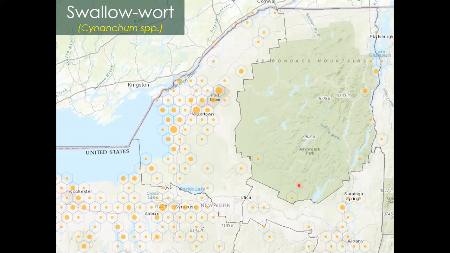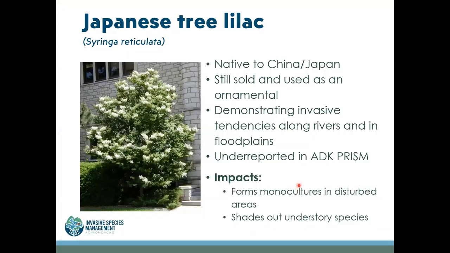This next species is an interesting one in the sense that it is still sold and used as an ornamental species in New York State. Japanese tree lilac is native to parts of China and Japan. And again, it has been widely used as an ornamental species, but is beginning to demonstrate invasive tendencies along rivers and in floodplains. And we definitely think that it is underreported in the Adirondack PRISM, given that it is just starting to kind of emerge as an invasive species.